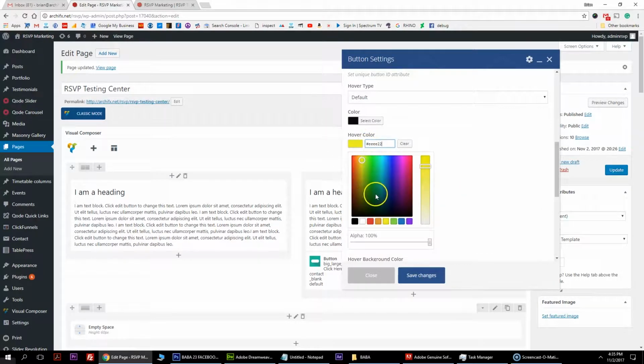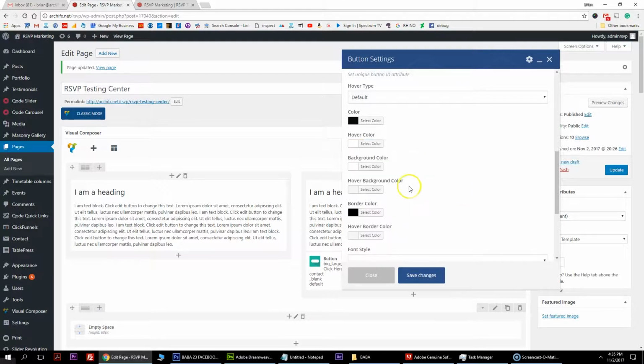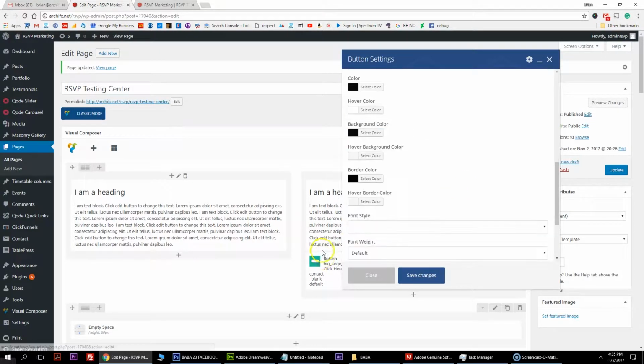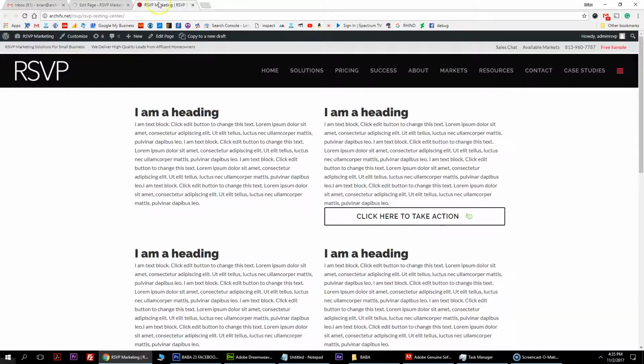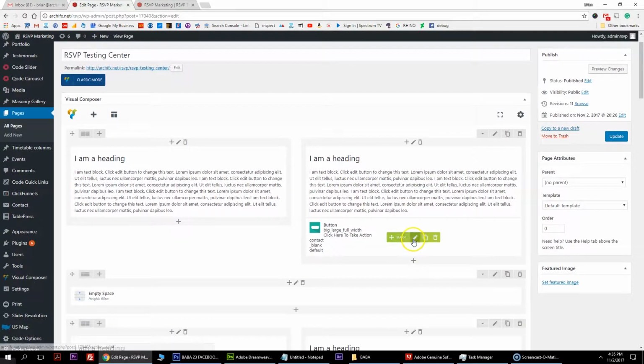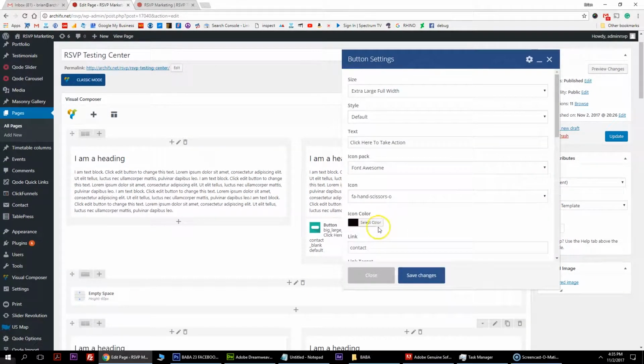I'm sorry, change our hover color to white, and change our background color to black, and save. Now the color should invert. Like that. And then you could always change it back or switch things around. So you can get pretty creative with buttons.